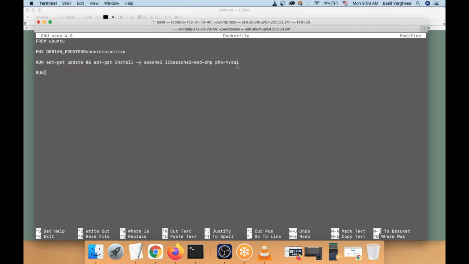Then I want to delete index.html. As soon as Apache got installed, a file got created called index.html. By default, whenever you install Apache, this file gets created in /var/www/html. I don't want that file because I want WordPress files to be present here. So that's why I am deleting index.html.